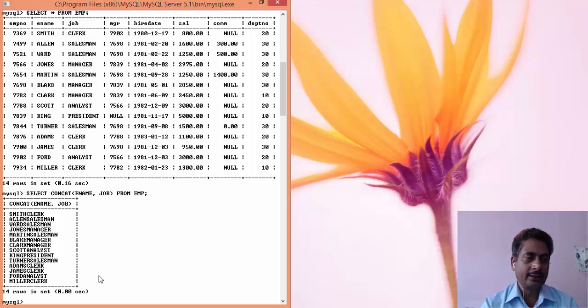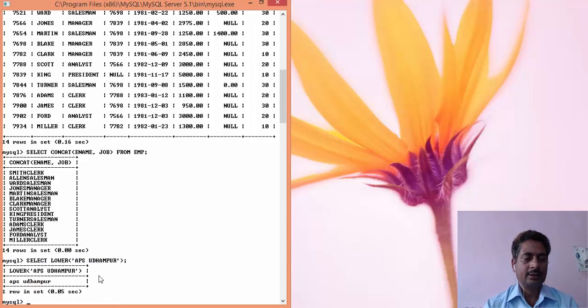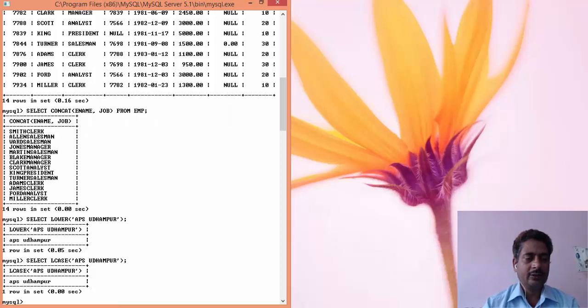The next function is the lower. Make the string lower case. Like select lower APS Udhampur. You can see that it becomes small letters. You can use the lcase function also instead of lower; both functions work the same. Lcase. You can use either lower or lcase to make the string in small letters.